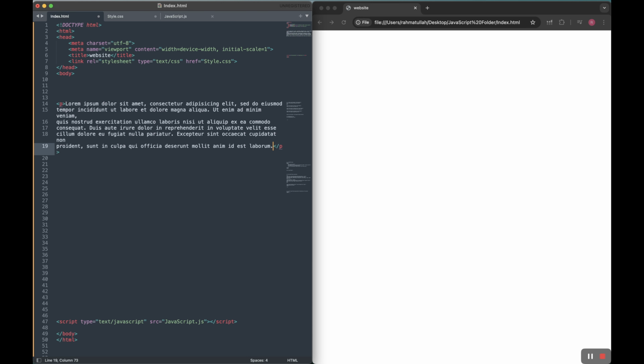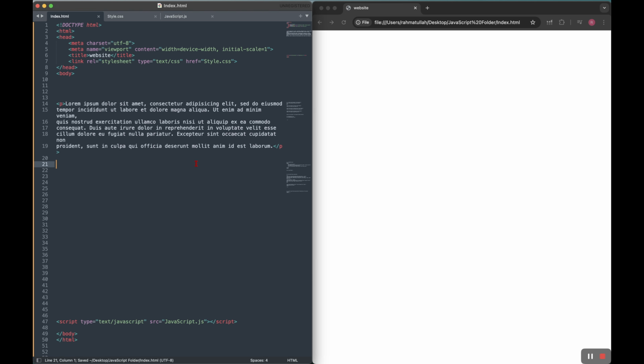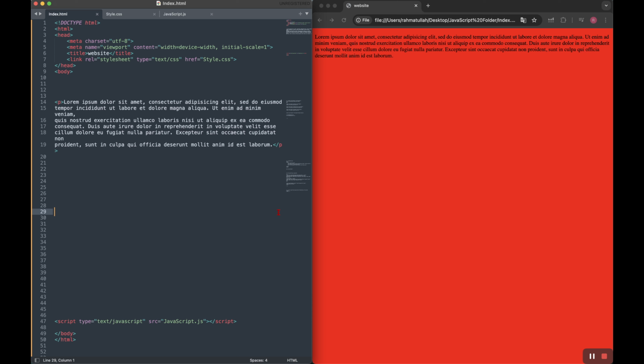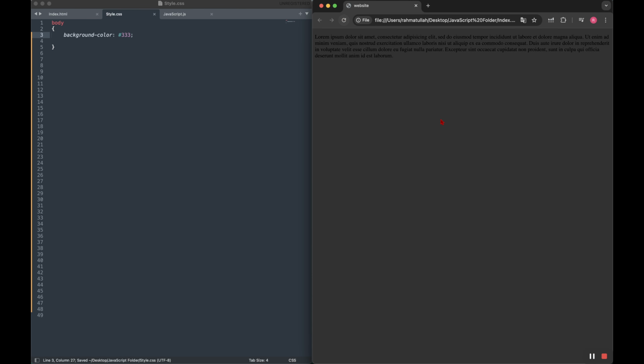To change the style of our web page, we can go to our style sheet to change the style of our body. We will select body. We can change the background color to red. Save, and make sure you save and refresh. We have the background color red on the page. So let's change this red color to my favorite color, #333. This is my favorite color.